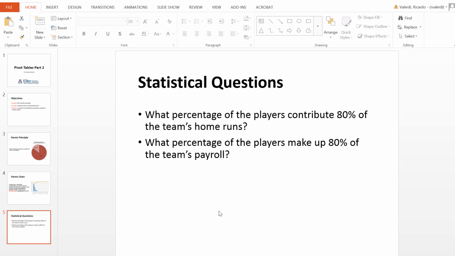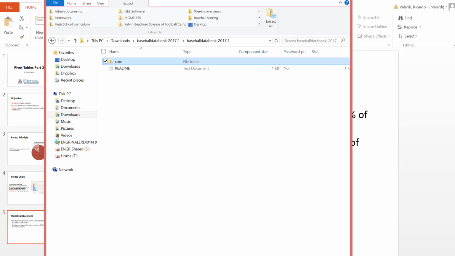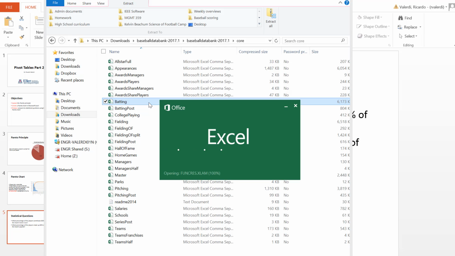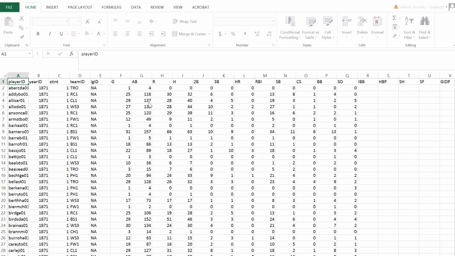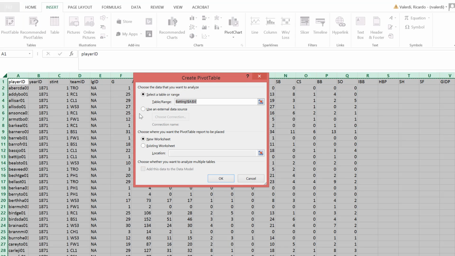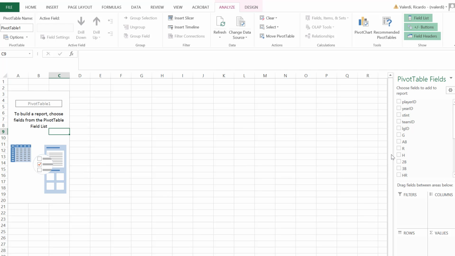Okay, so focusing on the first question regarding home runs, let's go back to our Lahman database, and you recall that from downloading it, it gives you a single folder that can then be expanded into all of the data files in the database. So we are going to begin with the batting database, and we are going to create a pivot table first, and then we're going to generate the Pareto diagram. So again, I'm selecting all the data, and I'm going to create the pivot table again, and this is going to give me the ability to look at the number of home runs that have been hit.